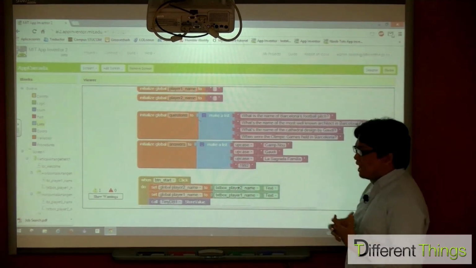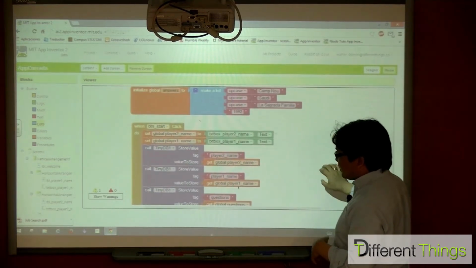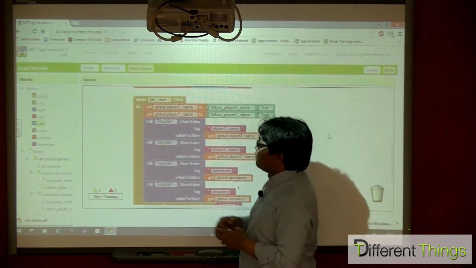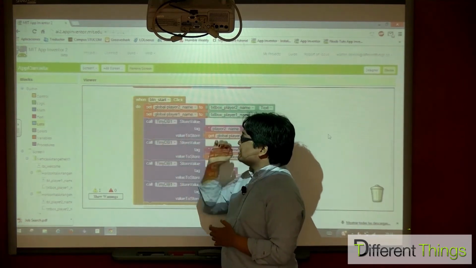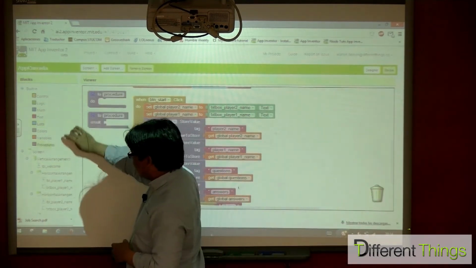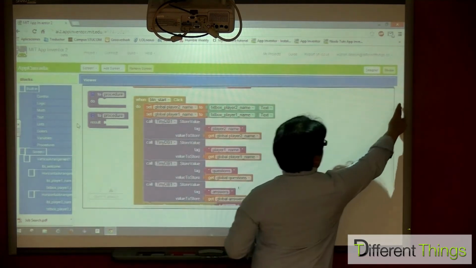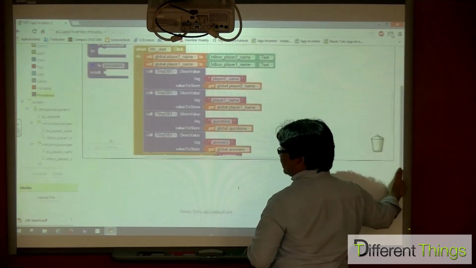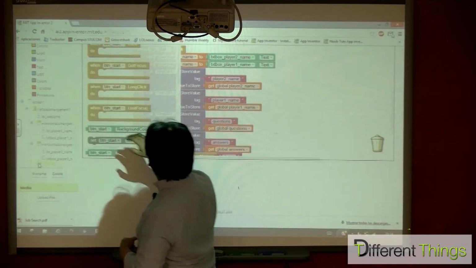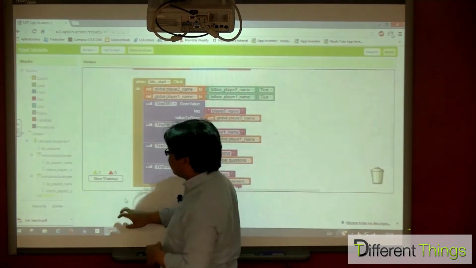But how do we store these global variables inside the database? We used the when button start or click block that you can find by clicking on the button name. Here, just click on the button name, and all the blocks are going to appear for this button.